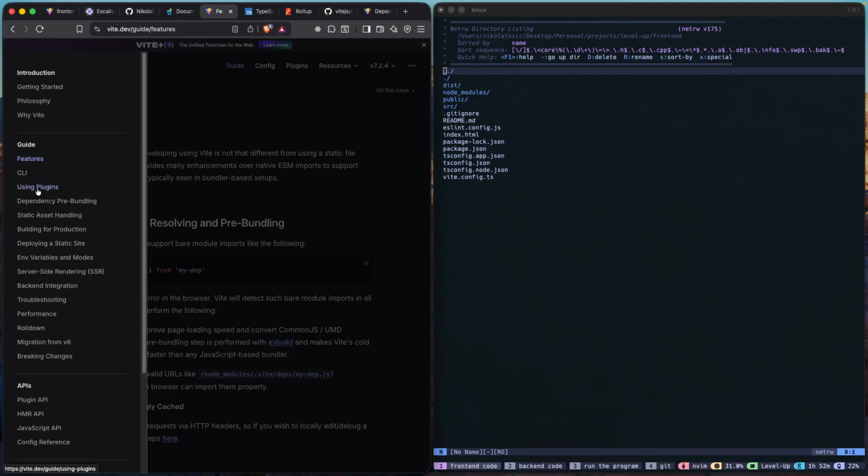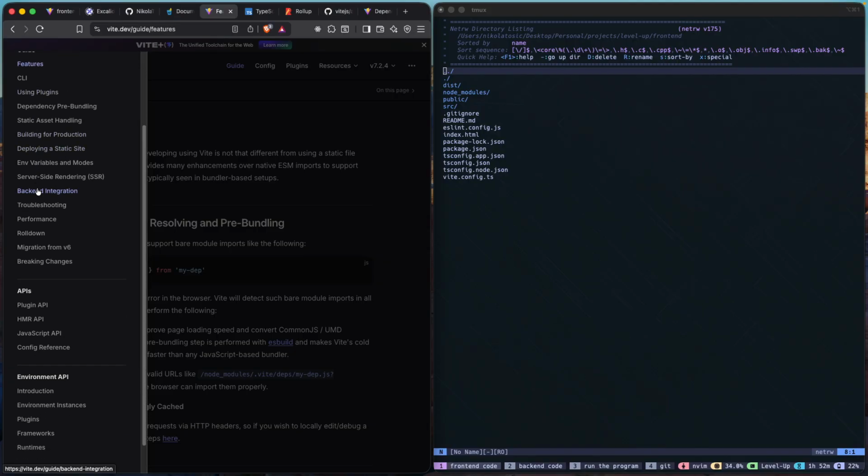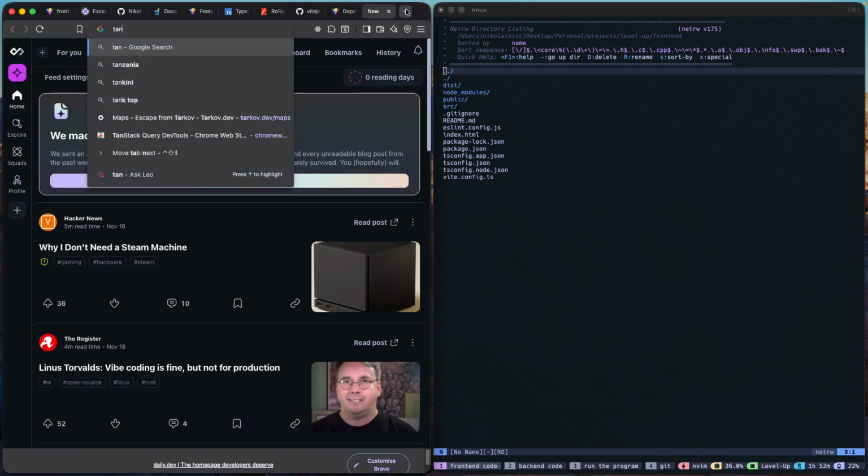I won't read everything about the build right now. I will do it some other time when I'm learning more about builds, when I need it. Today I want to focus on the libraries that we need. For example, we need TanStack.